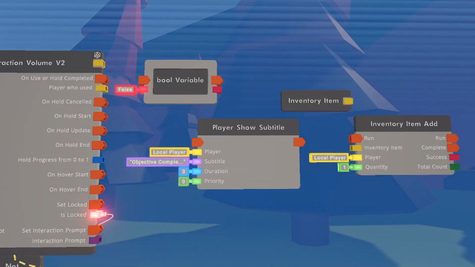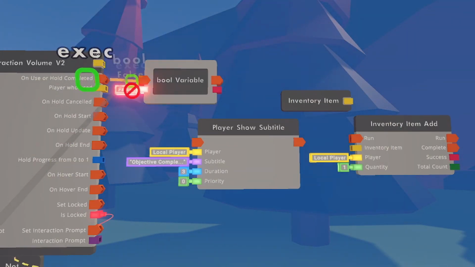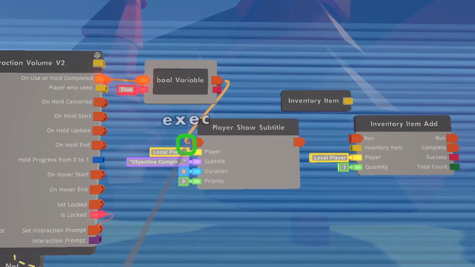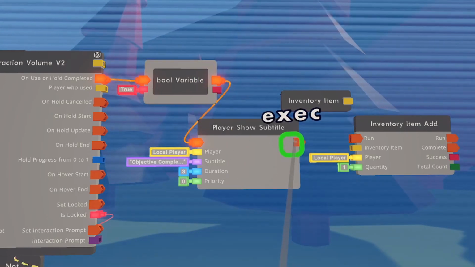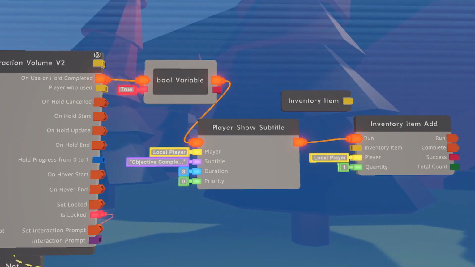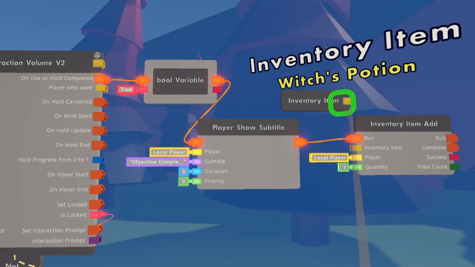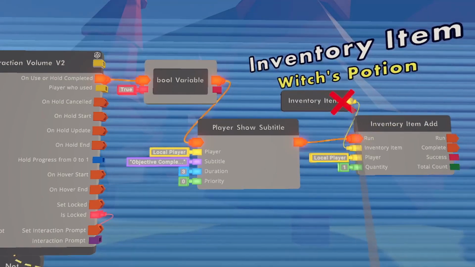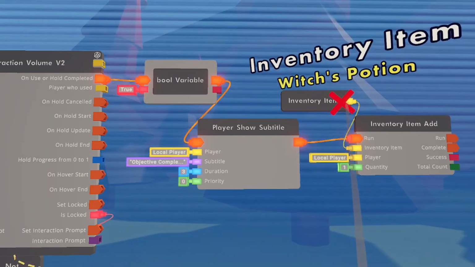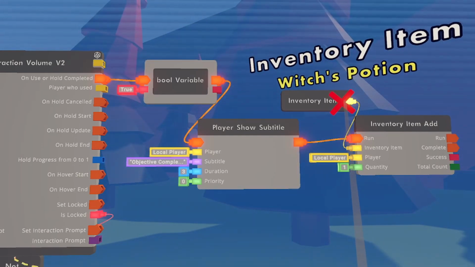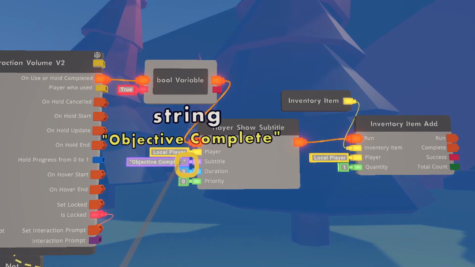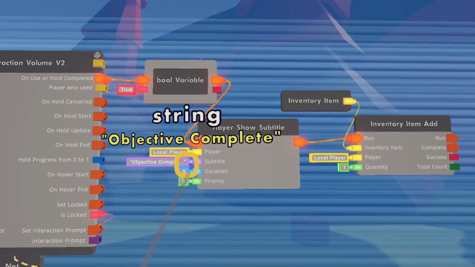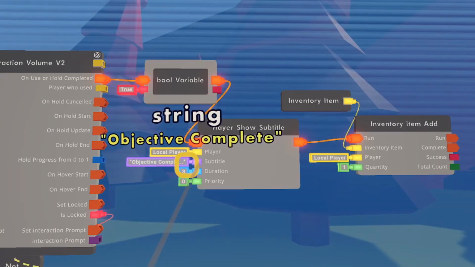Here's how it's all going to work. The interaction volume, when used, is going to set off the bool variable, which is set to true, which will also set off the player show subtitle and the inventory item add. The inventory item add needs to be defined with whatever you are picking up. In this case, I'm going to be using a witch's potion, but really it is whatever the interaction volume is around. The player show subtitle, I decided to add to say objective complete, telling the player you completed this objective, move on with the quest.